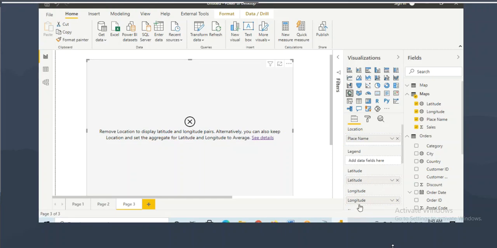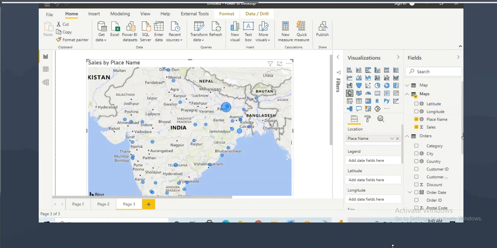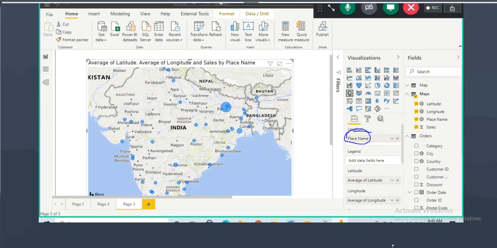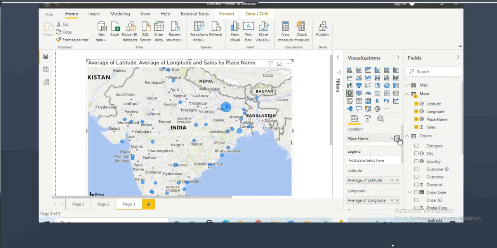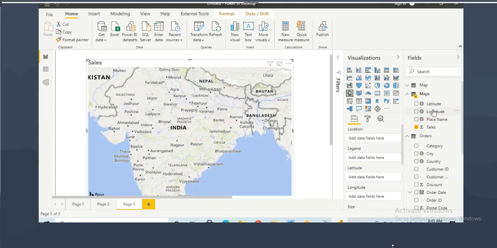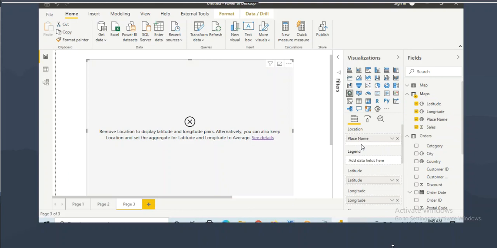So when you add latitude and longitude first, when you drag place name, it will throw an error. So do it in reverse way. When I take place name first, when I drag latitude, it is converting to average of latitude. It will convert to average of longitude. So already if the place name is there, it knows that it needs to convert it to average of latitude and longitude. So if you don't have place name, first if you drag latitude and longitude, when you try to drag place name, it will throw an error.